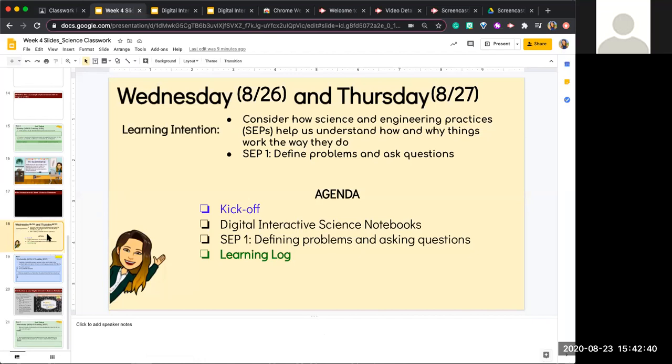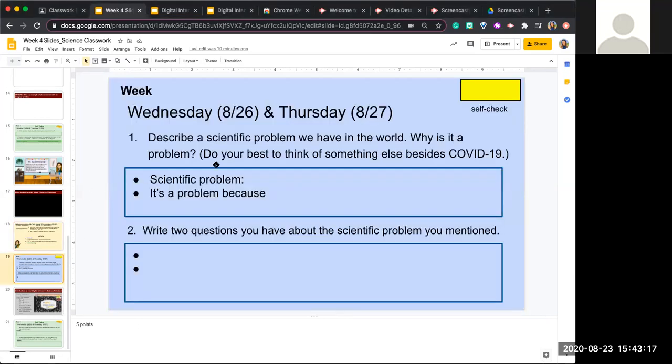So Wednesday and Thursday, your learning intentions are to consider how science and engineering practices help us understand how and why things work the way they do. And then our other learning intention is about science and engineering practice number 1, to define problems and ask questions. Your agenda for today is your kickoff, your digital interactive science notebooks, science and engineering practice 1, and then your learning log.